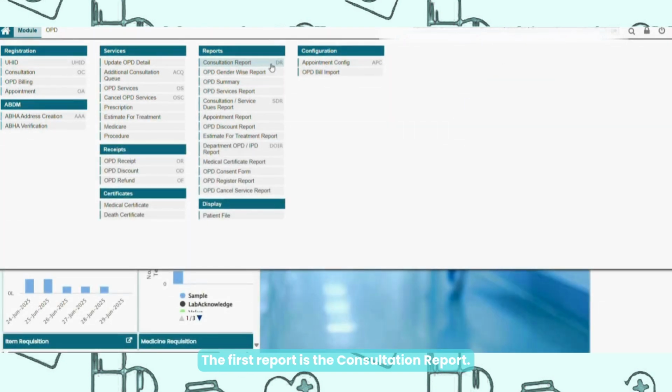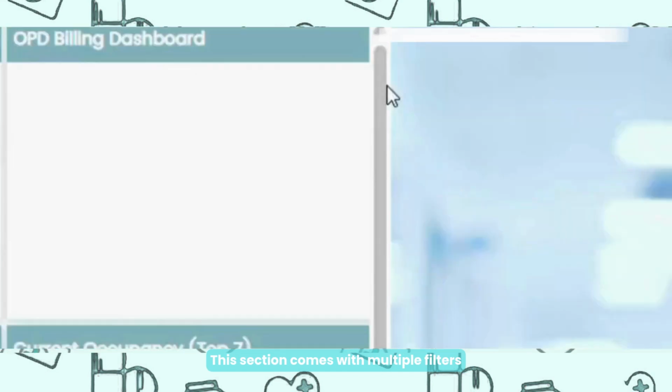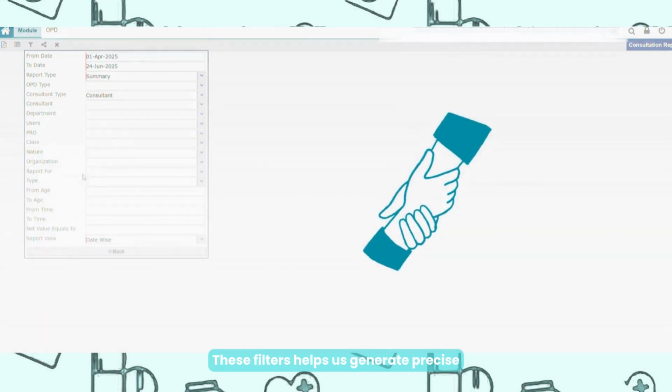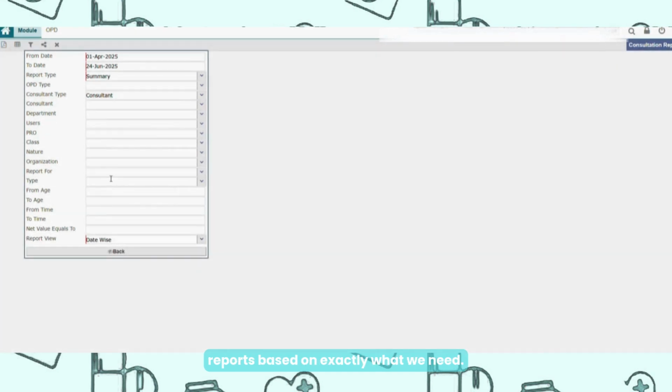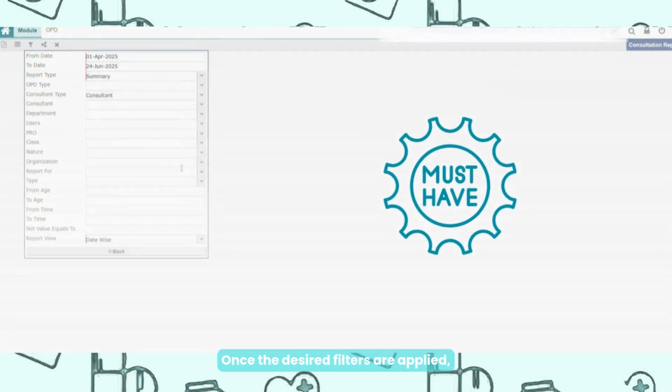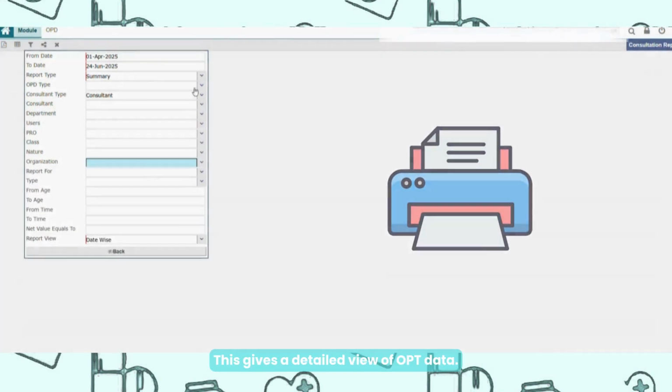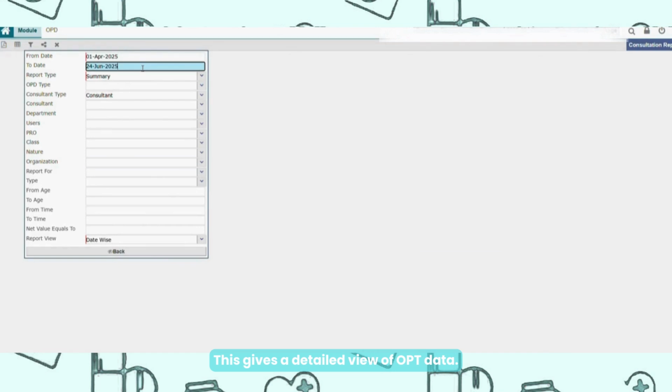The first report is the consultation report. This section comes with multiple filters like consultant name, department, user, patient type, age group, organization, and even specific dates. These filters help us generate precise reports based on exactly what we need. Once the desired filters are applied, we can simply click to view or print the report. This gives a detailed view of OPD data.